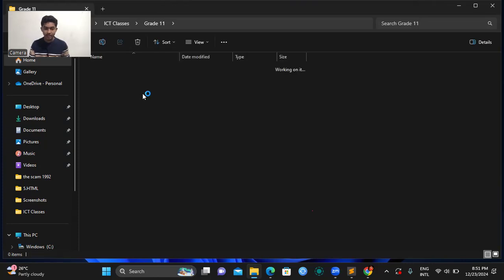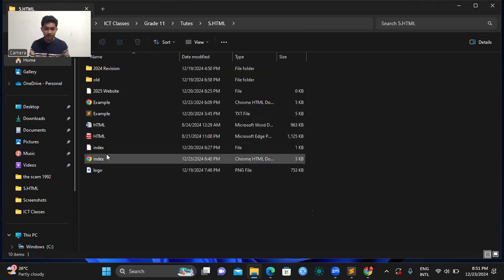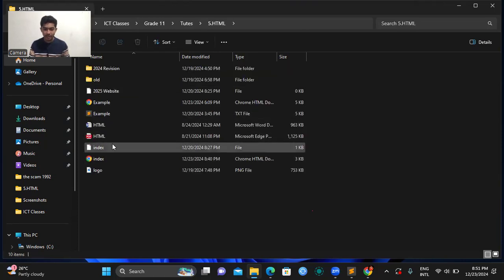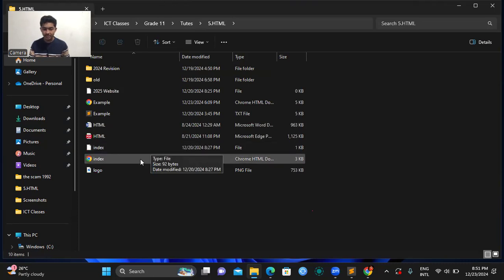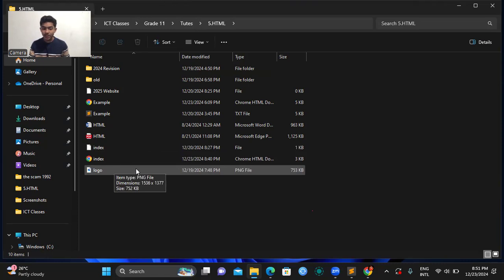Where have I saved it? Under tubes, I have saved it under HTML. This is the file, right? This is what we have saved, index. And this is the website, right? So I should have my image in this folder itself. That's a rule. You should have the image that you are going to insert within the same folder. That's a rule. Okay, I'll show that to you.